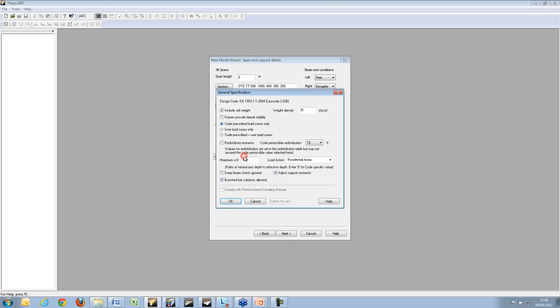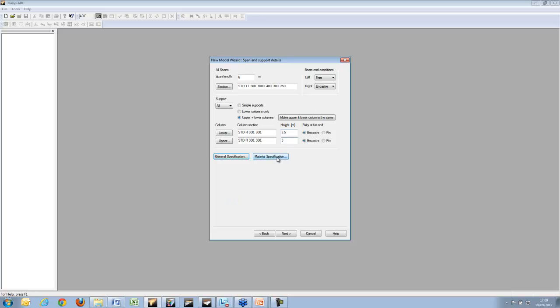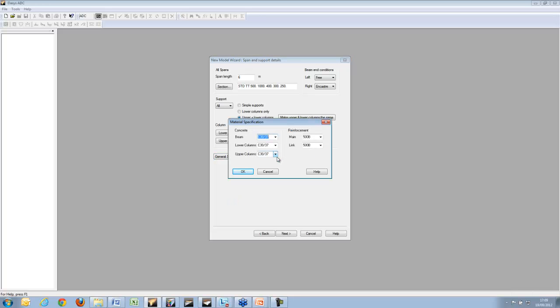Other settings in here: general specification, things like load cases, redistribution, various checks, self-weight included, that sort of thing. But also there's a material specification, which is definitely worth setting because this gives you your concrete grades and your reinforcement grades. Note that these grades are based on the code that you're using. If the grade you want to use is not there, it's probably because it's from a different code. We have found this a few times with people wanting to use Eurocode design with old 8110 grades. The two are not fully compatible.